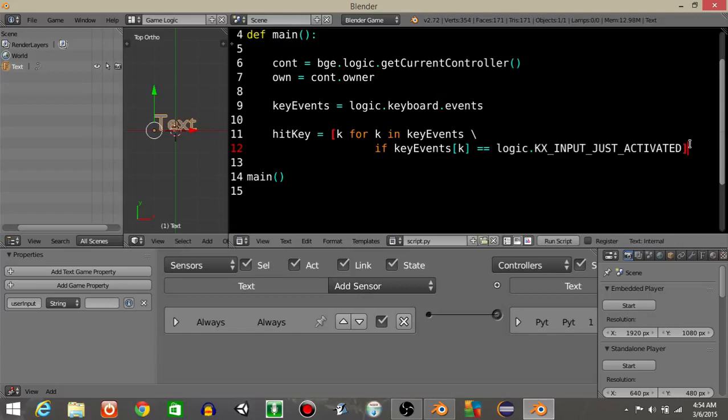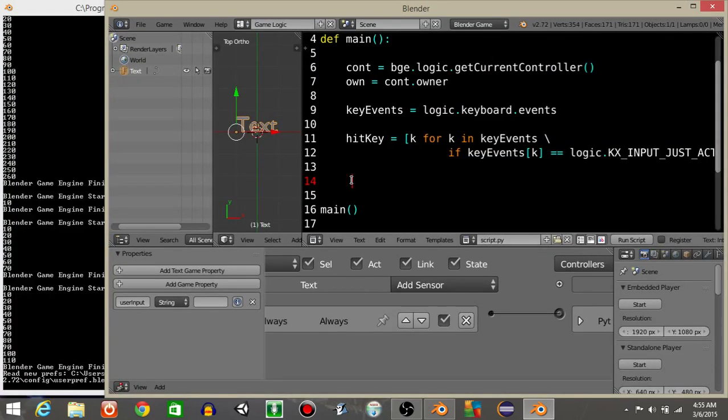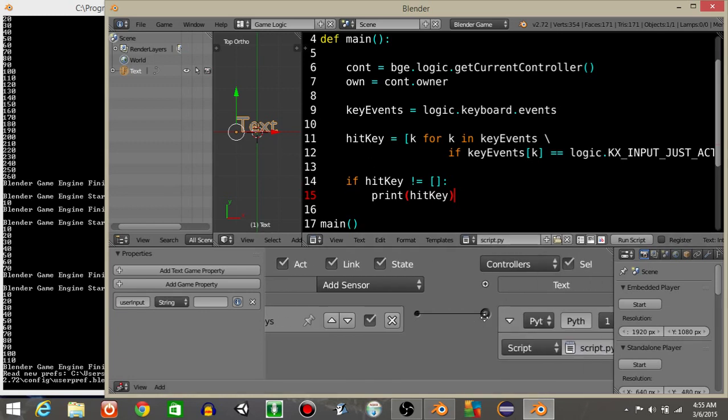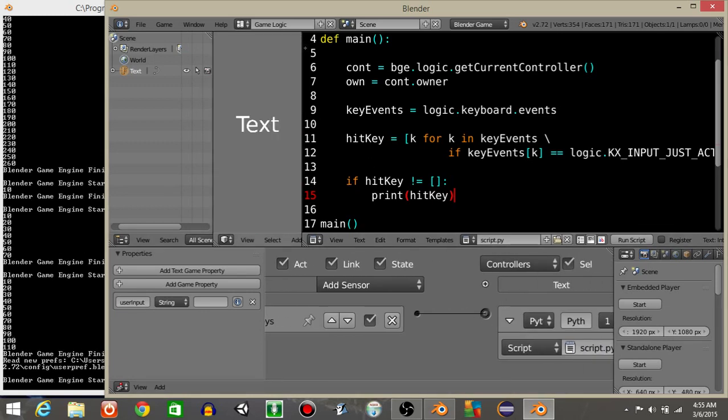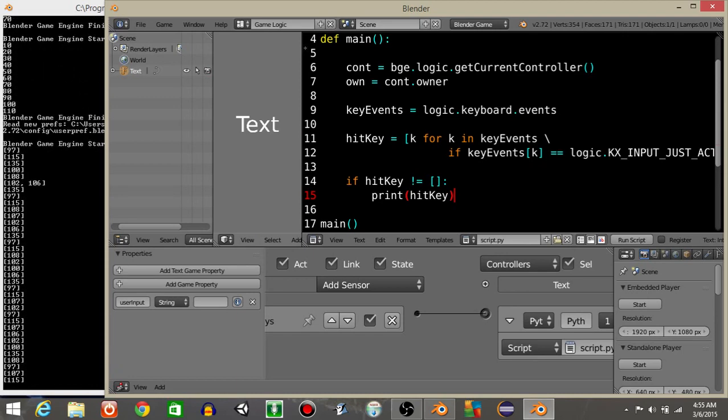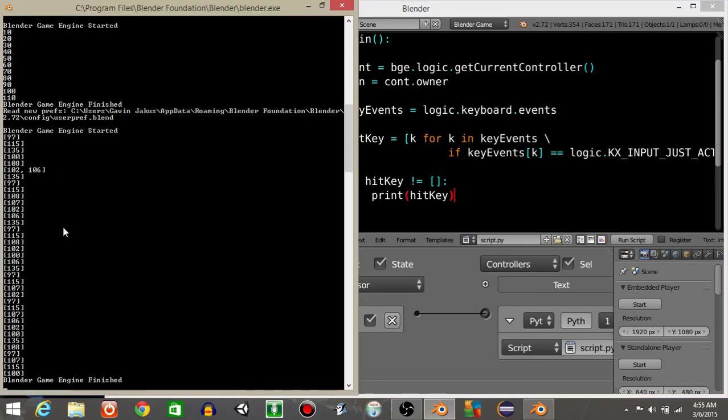Okay. So essentially this hit key variable will be equal to the key of whatever we hit at the present time. Okay. Now that we have that, just to make sure that this works, we're going to have if hit key is not equal to nothing. So if we did in fact hit a key, we're going to print hit key. So if I hit play now, actually did I add that script in here? Yeah, I did. If I hit play now, we can see every time we click, it will type out a random number like this.